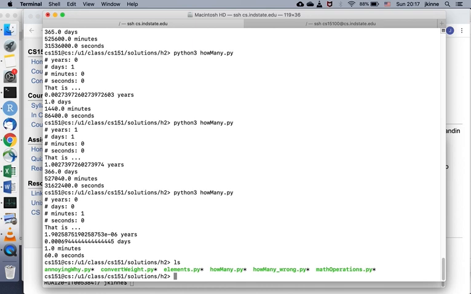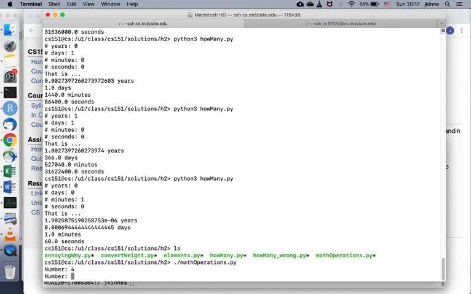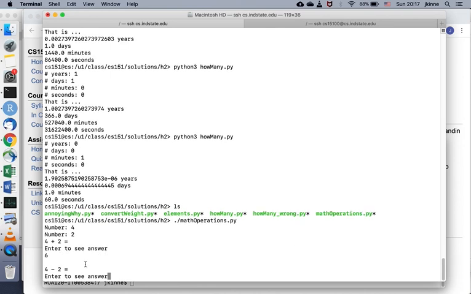Okay, so the next one is how many. No, that's the one that we just did. Okay, the next one is math operations. It's going to ask me for 2 integers, and it is asking me what is 4 plus 2 equal, and it wants me to just press enter, so this is like a quiz. So 4 plus 2 is 6, and now it told me the answer is 6.